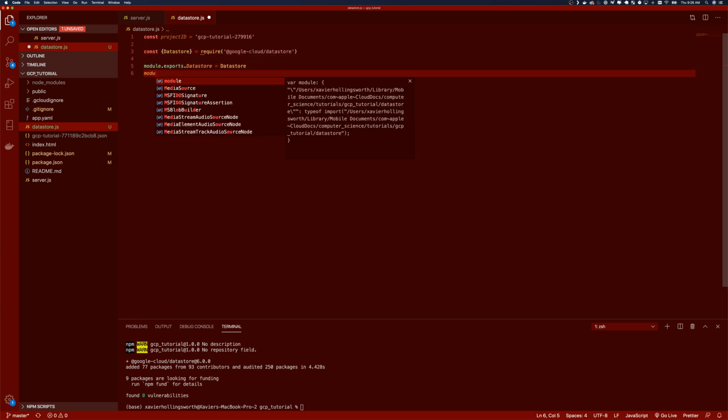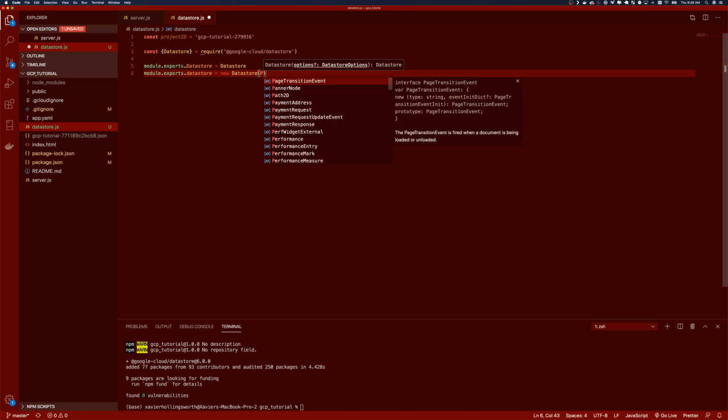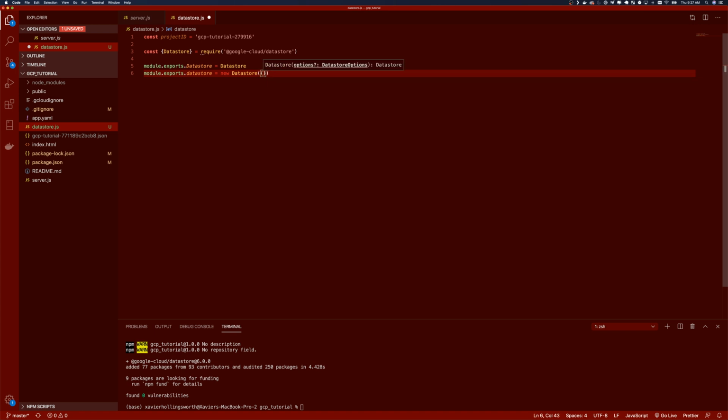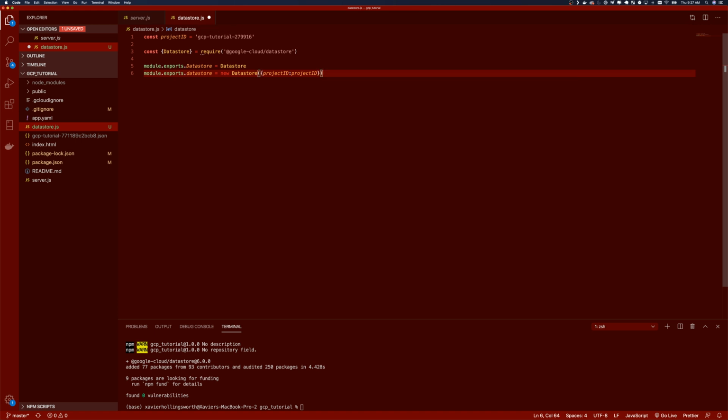And another function we're going to export is .datastore, and we're going to create a new Datastore, and we're going to tell it to connect to our project ID. So again, this is very specific to Datastore. You just find it out by reading the documentation, passing the project ID, so now it knows which project's Datastore we're using.